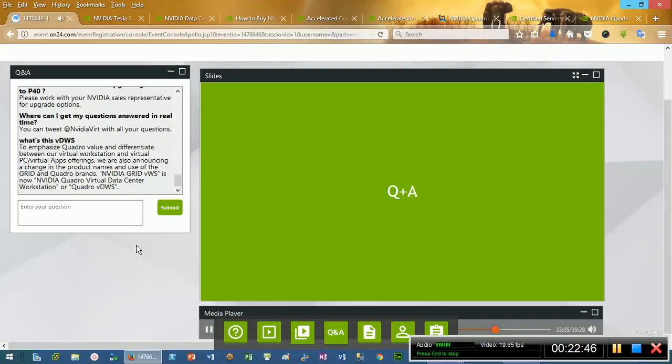It stays the same, and the product availability will be September 1st. We'll make the product available, and there'll be some transition even with licensing. So if you're on a virtual data center workstation license under the Grid brand, and you're a subscribing customer, and you qualify for an upgrade, your upgrade would be to the Quadro Virtual Data Center Workstation. There's no incremental charge.